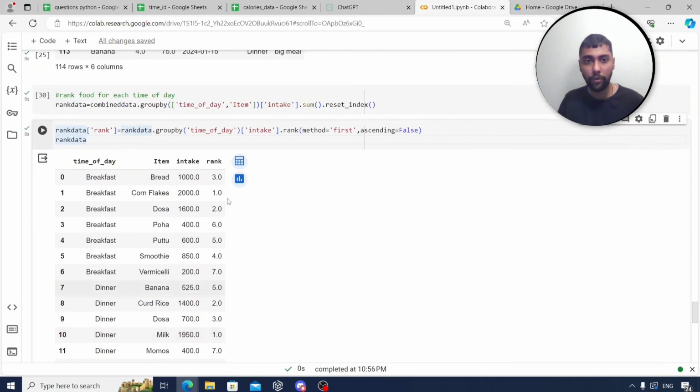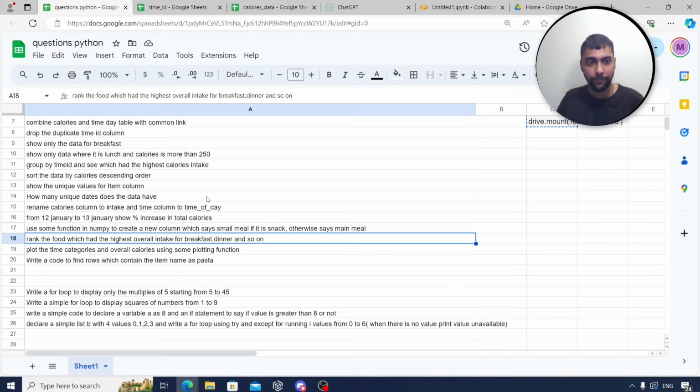So this is how you could partition by time of day and based on intake do the rank. There's also dense rank, like method equal to dense, just play around with it. But this is one way to showcase, in each time of day, what was the food that had the highest amount of intake overall across this 2-week time period.